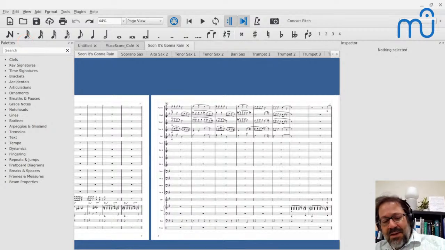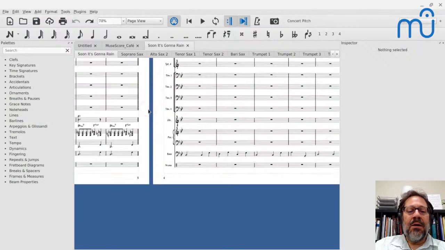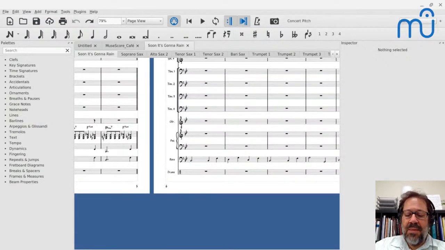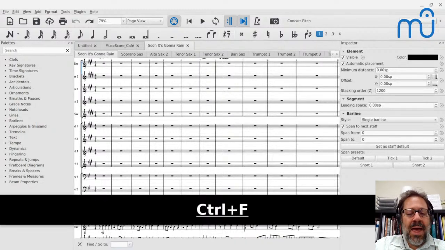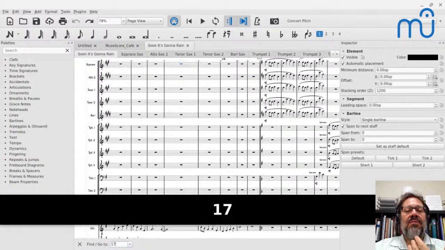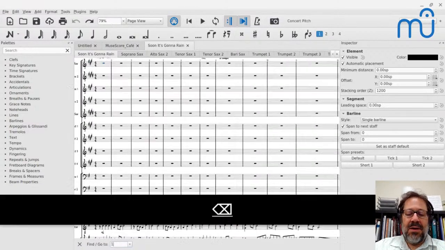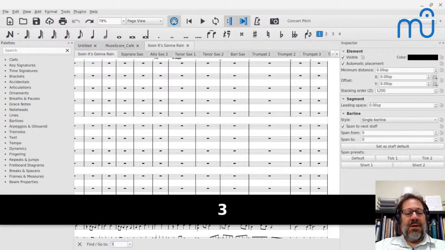But let's say I did want to go to page 8. Instead of having to find page 8 on the Navigator, I want to use the find command. Let me zoom in a little more here, and then Control Home, go back to the beginning. If I type Control F, it gives me a find box down at the bottom of the screen. In that find box, I can type a measure number. If I type 17, it takes me to measure 17. If I type 74, it takes me to measure 74. If I want to go to measure 3, I can type 3.